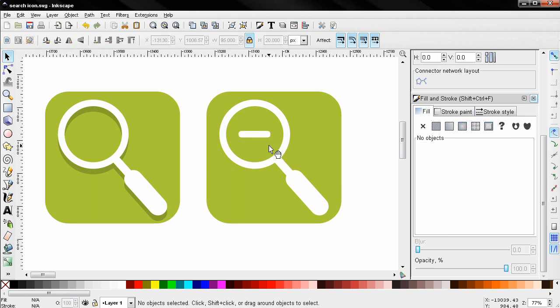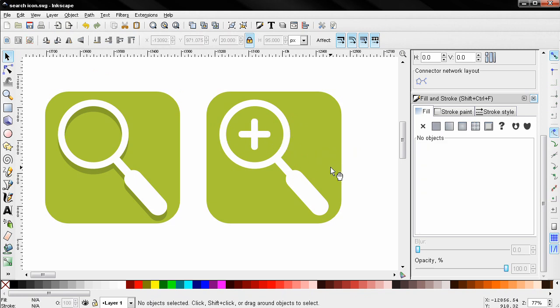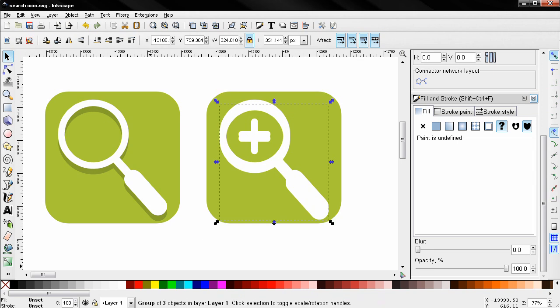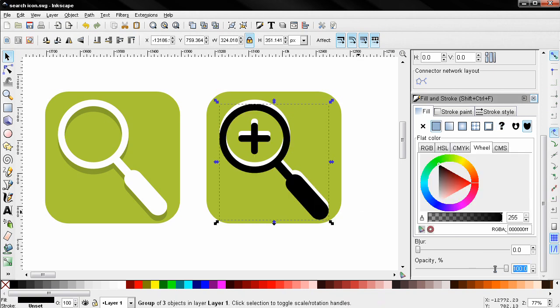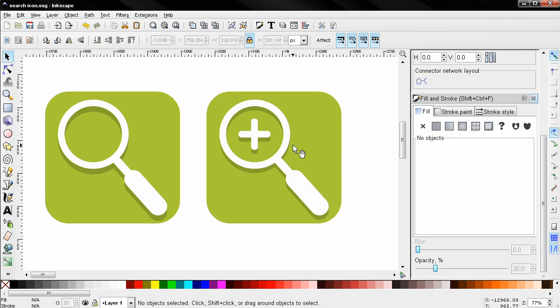If I want to create a zoom in icon, I'll press Control D to duplicate this and use this option to rotate it. And now if I want to create a shadow for this, I can select it, group it with this option, Control D to duplicate it, move it over here, change the color to black, 20 opacity, and send it down one step. And now we have our zoom in icon ready.